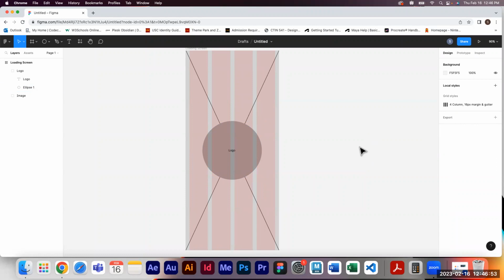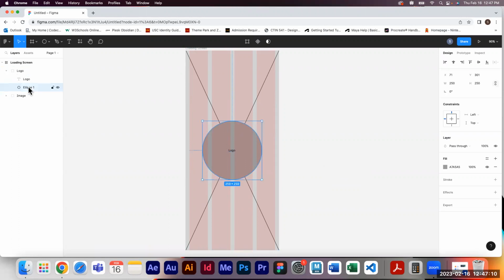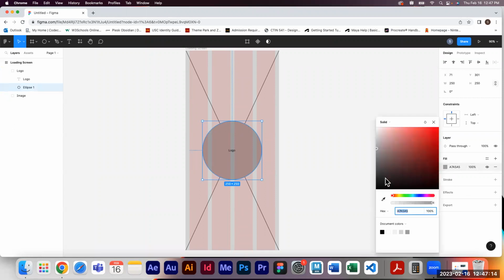Then I'm missing where, how does the logo appear? What do you mean appear? How does it show up? Because mine. Yes. So I expanded the group and then clicked on the circle. And then I clicked the fill and I changed it to a different color.